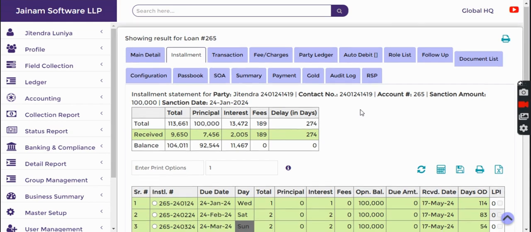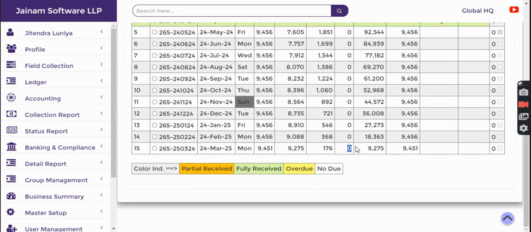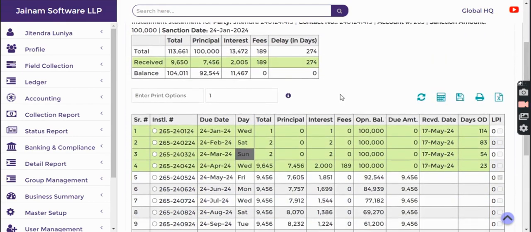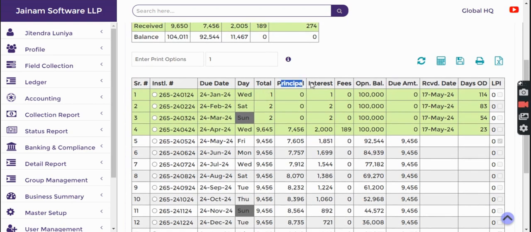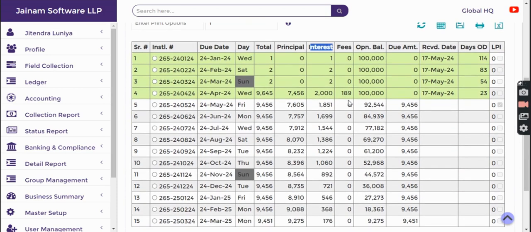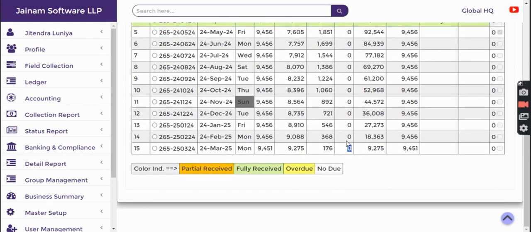With the Yes setting, add penalty at last, it will definitely add the penalty here. It indicates that whatever amount is received will be adjusted to our principal and interest, and if any fees. But if the fee is added at the last, then it will be recovered in the last installment only.